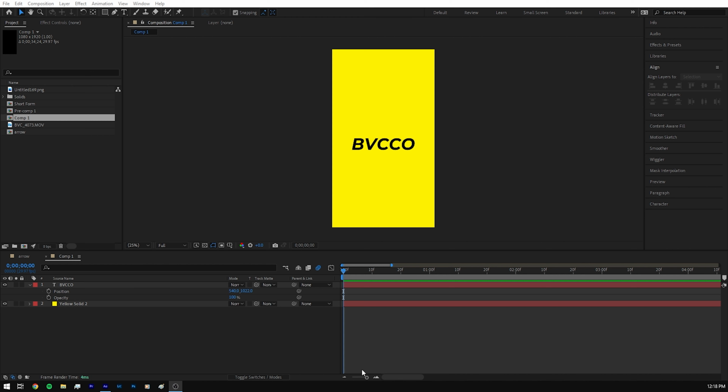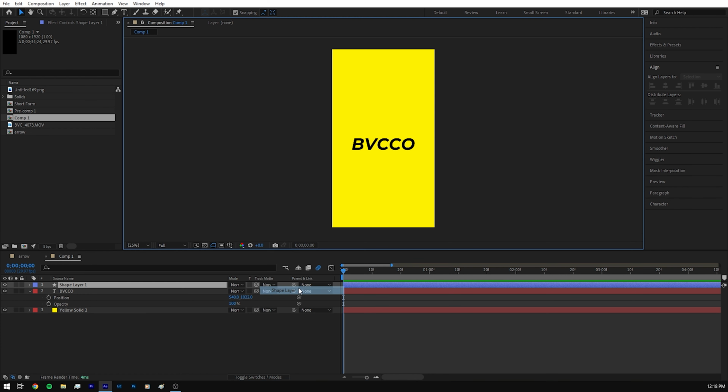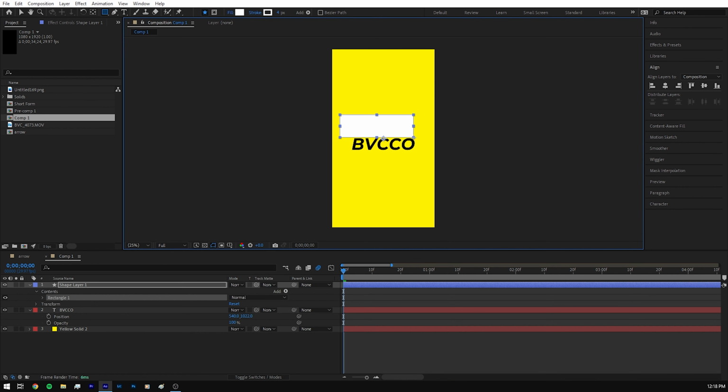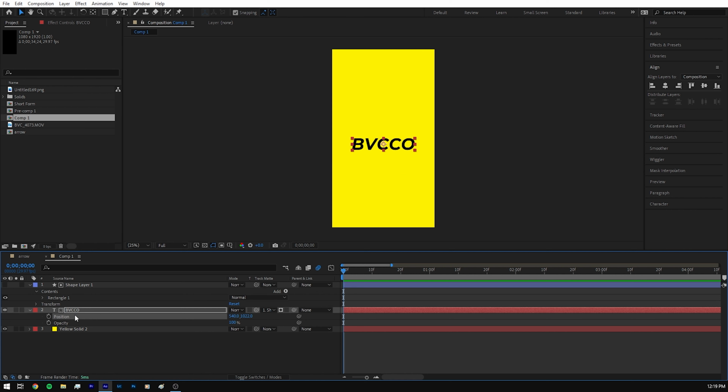So what you want to do is, having your text in the middle, right click and create a shape layer. Doesn't matter its properties as long as it covers the text itself. Drag that down right here just so it covers the text. Make sure your shape layer is on top of the text. Next, you go to toggle switches, and then you'll see this track matte option. What I do is I go to my text layer and I go to track matte layer 1. And you'll see my shape layer has disappeared. Now I play around with the position keyframes and look what happens.